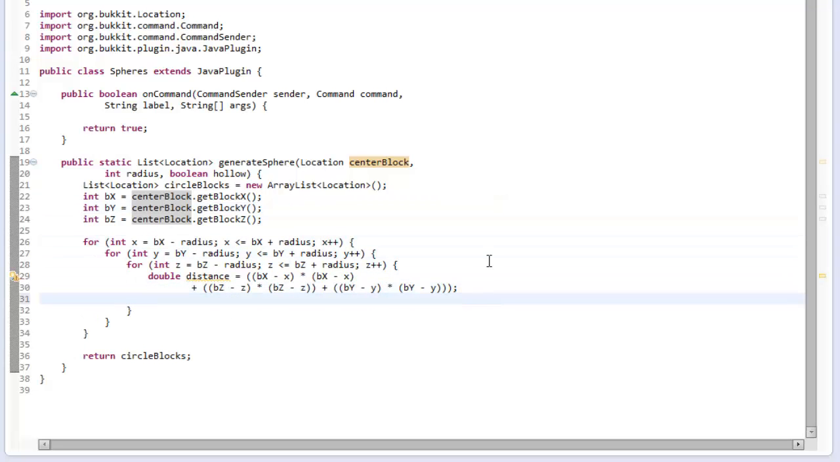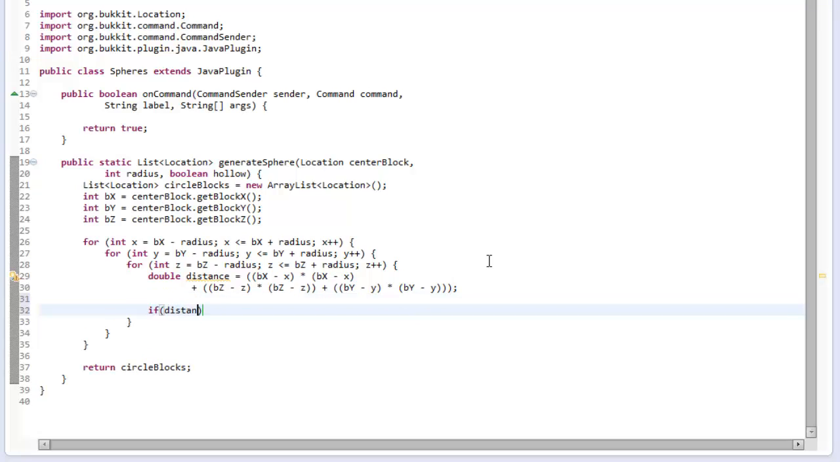Okay, so now we're going to check if the distance is less than the radius squared, so the radius times radius. So if the distance from the center is less than whatever our radius is squared, and then we're going to invert this statement, it's not hollow. And it's not hollow, and the distance is less than radius minus 1 squared. So we need to just insert brackets around this. So radius minus 1 times radius minus 1.